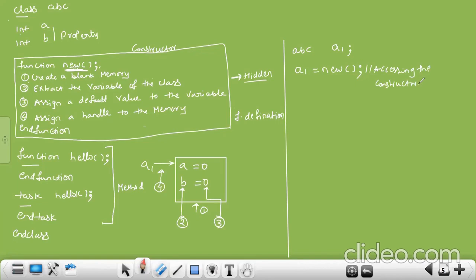Okay, next one here in the down only. A1 dot hello. What is the meaning of that? A1 dot hello is ordinary function calling, or accessing the normal method. Normal function calling. Or A1 dot hello1. A function or a task, you will call like that only, right?